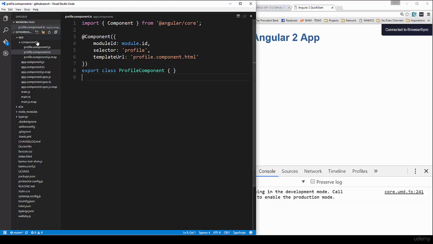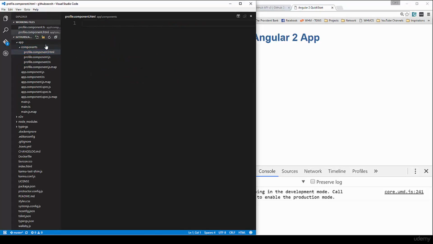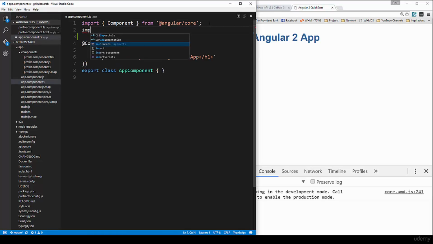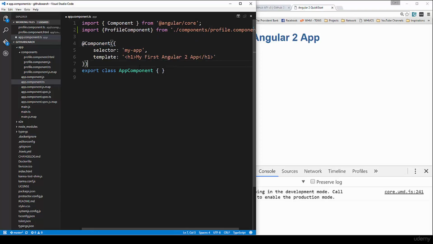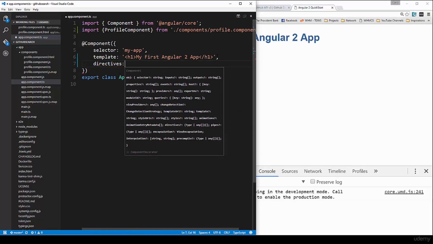Let's save it, and then what we'll do is create inside the components folder a new file called profile.component.html. And let's just say profile. Okay, now we have to bring that into the main component, so let's go to app.component.ts, and we're going to import that. Okay, that's going to be in the components folder. And then we need to add that as a directive, so we're going to go right here and say directives.